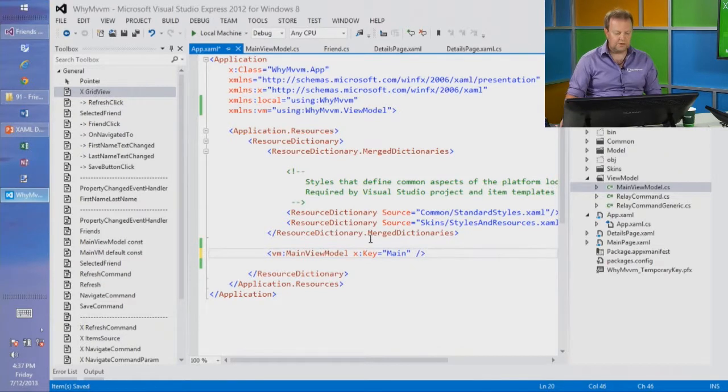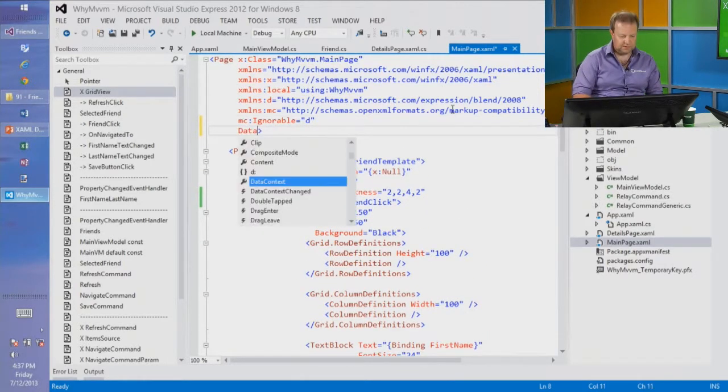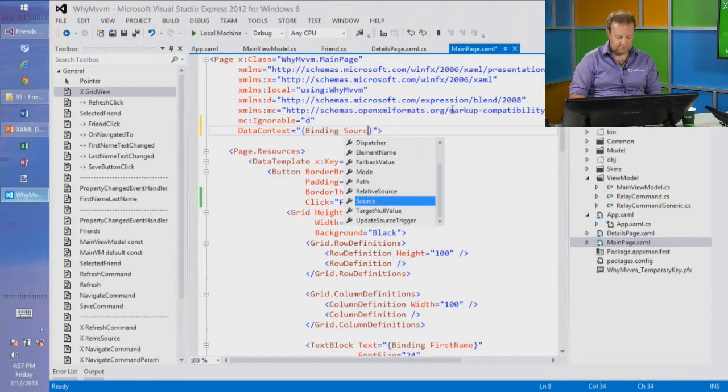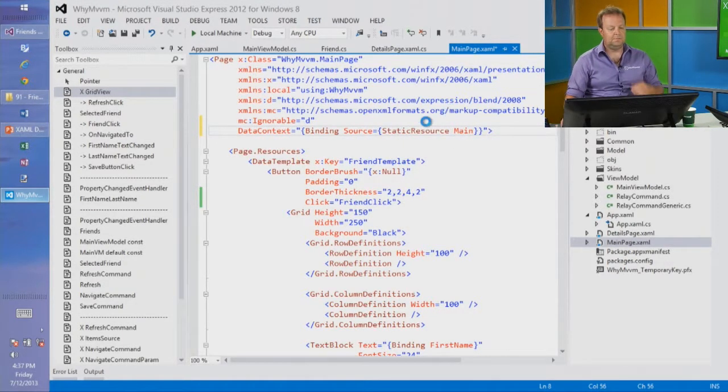So now when the parser reaches this line, it's going to create an instance of the main view model and keep it in memory, in the resources. So now I can go into the main page, and I'm going to set the data context like we did before. DataContext equals curly bracket, it's an object, Binding, and the source of the binding is curly bracket, StaticResource Main. Because of the hierarchy, because of the tree, it's going to look for this static resource Main inside the parent of the page, which is the application, and then it's going to find it.